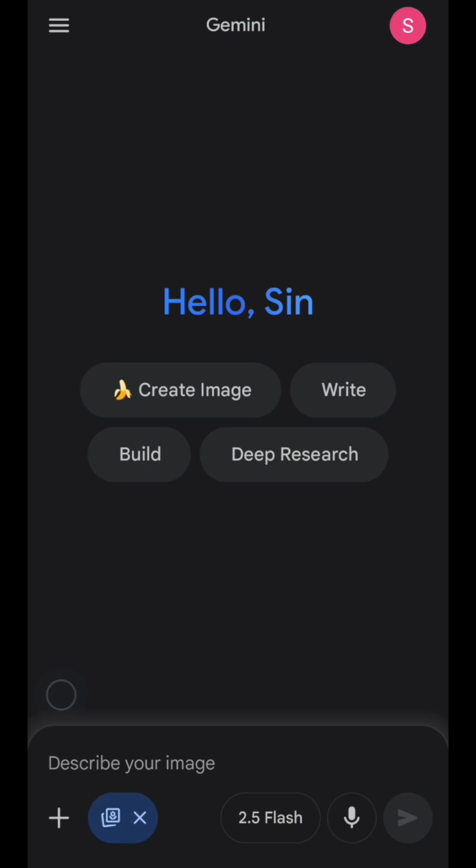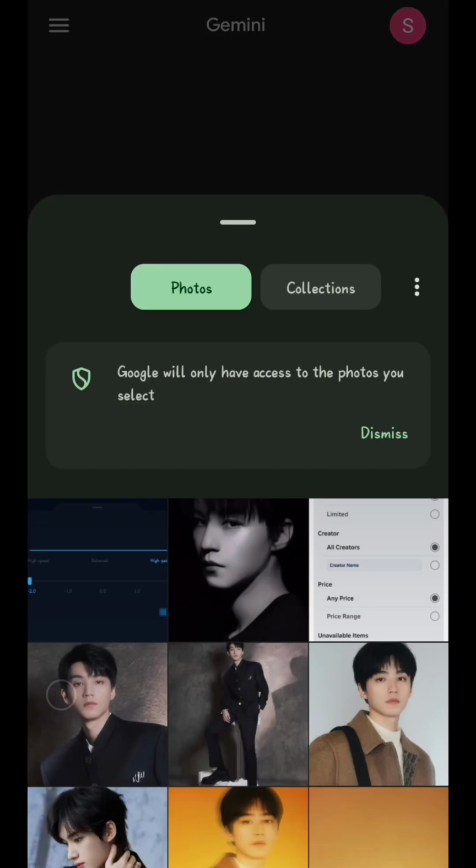Next, just upload the photo that you want to transform. You can use a selfie or maybe a portrait, or just any photo where your face is clearly visible, because this will be your base image for the AI to reimagine. Just tap on the plus button to upload your image.